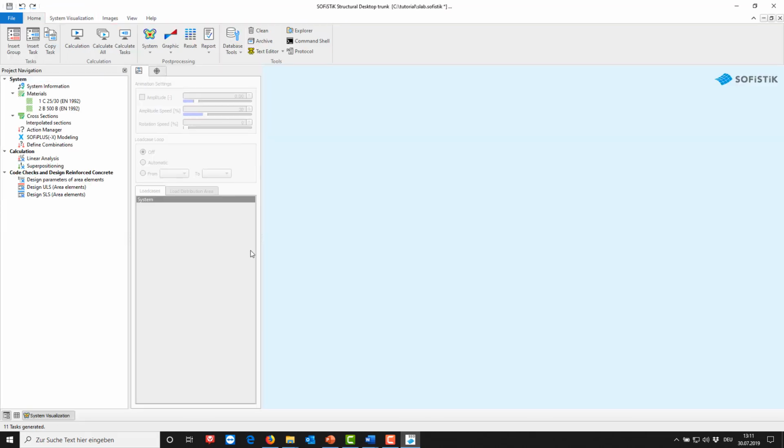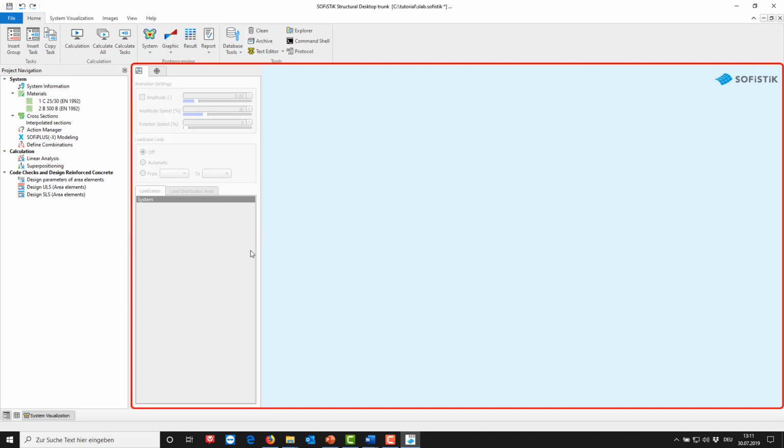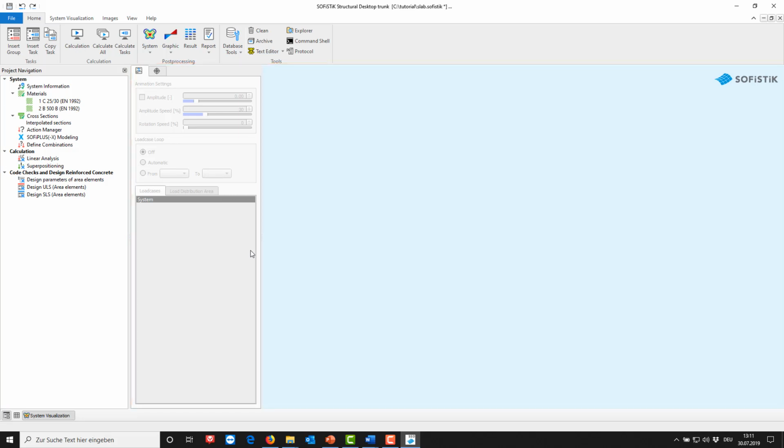Now the screen is split into two areas, the task tree for navigation and the working area. The SSD is task-oriented. Each step in modeling, calculation and design is represented by one task. All the tasks are assigned to groups, usually named as System, Calculation, and Code Checks and Design Reinforced Concrete.